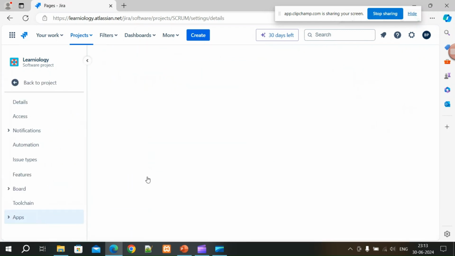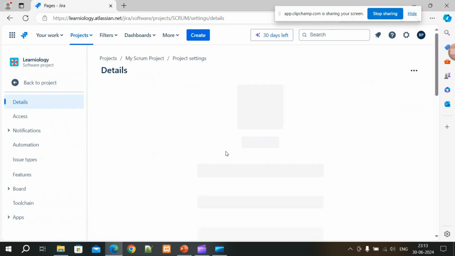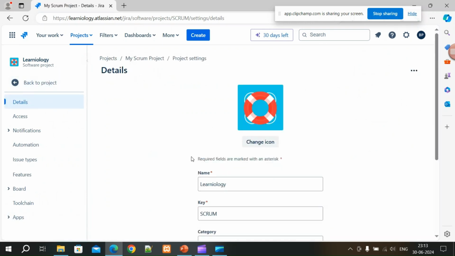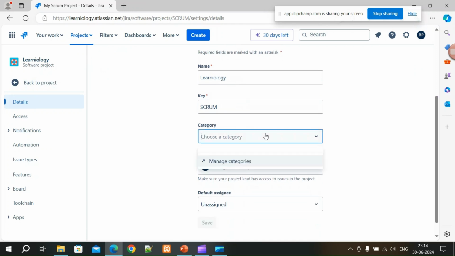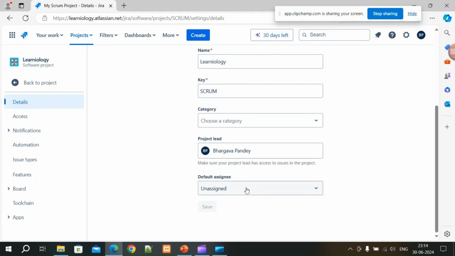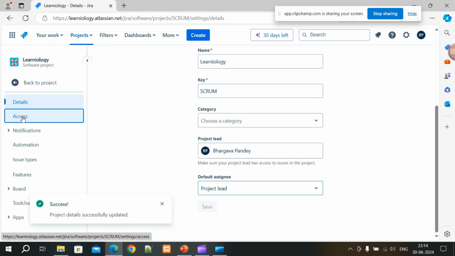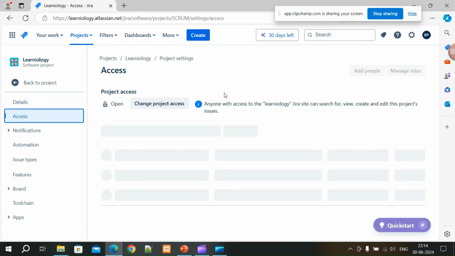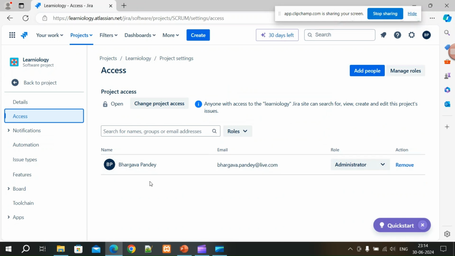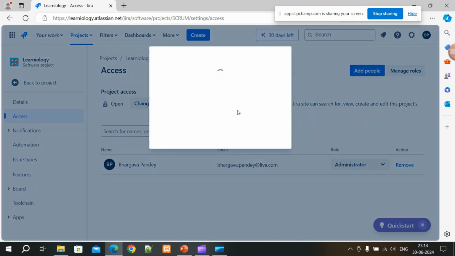If you go back to the project settings, here you can see it gives all the features available for the project. For example, you can make changes here, type a category, name, and assign anything. Let me assign it to the project lead and save it. From here you can provide access to other team members. Currently only my name is listed here. If you want to add some people, go ahead and add their names.